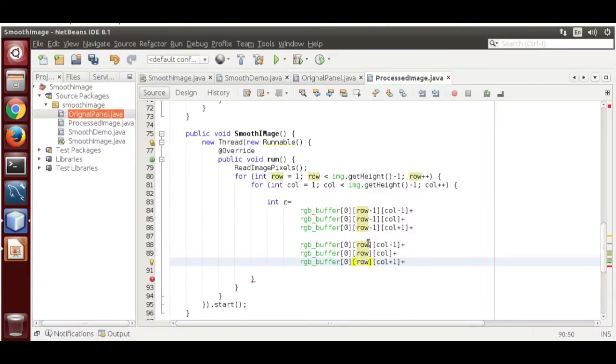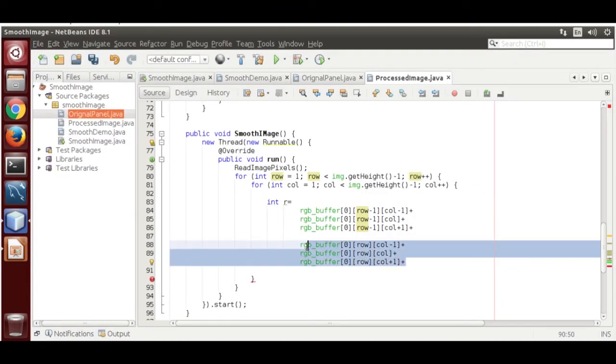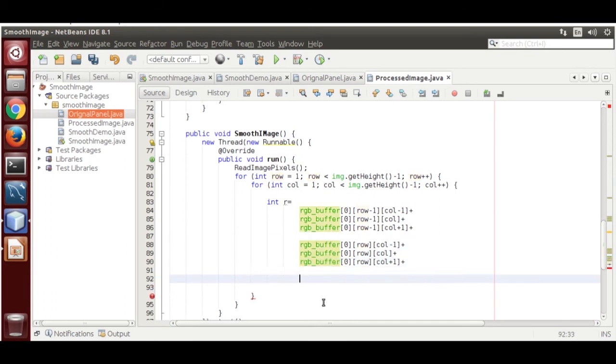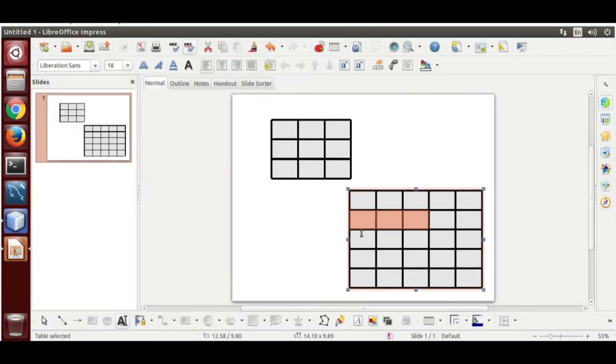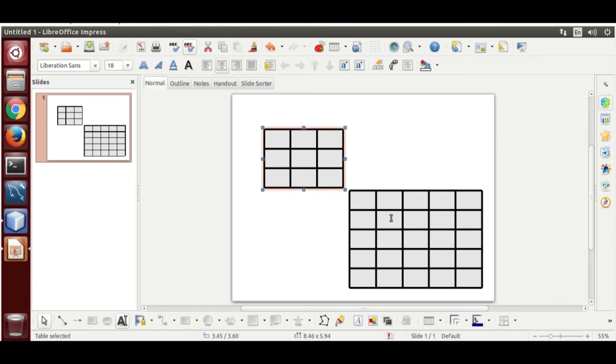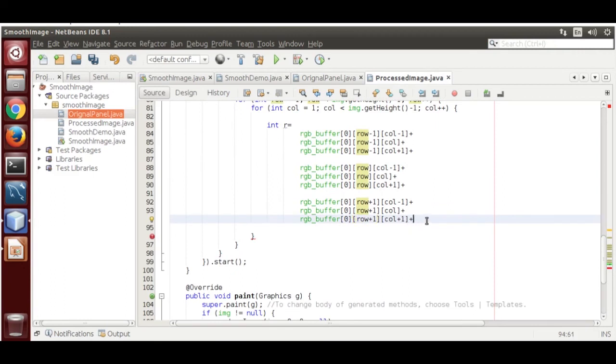Okay, this row. Okay, so we removed minus 1. Now copy again, plus 1. Now here it is, okay, over here we calculated this one, the last column of this, okay, it is going to sit over like this. Now we are going to calculate the red color average value.